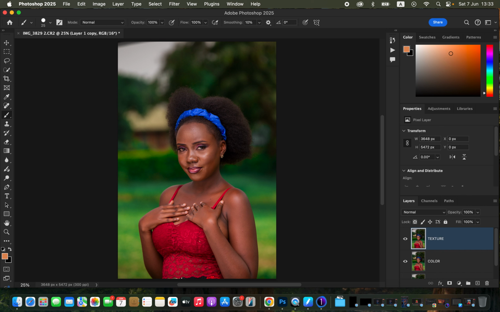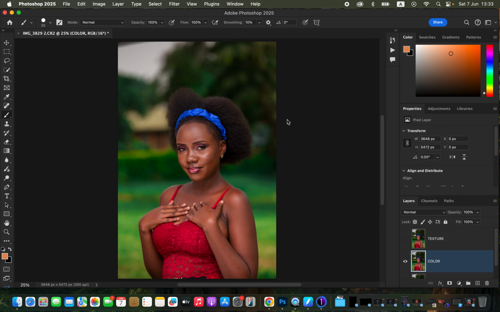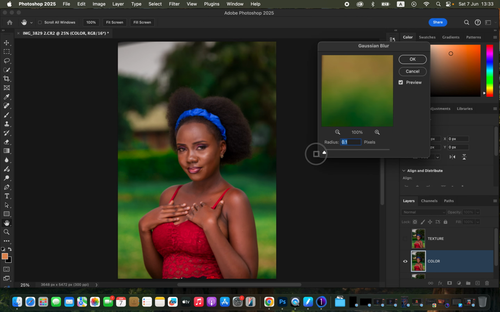After renaming these layers, select the color layer and turn off the texture layer. For this color layer, we only want to remain with the color. So select the color layer and simply come to filter, blur, and come to Gaussian blur. This Gaussian blur filter is going to remove textures from the image by simply blurring them away.